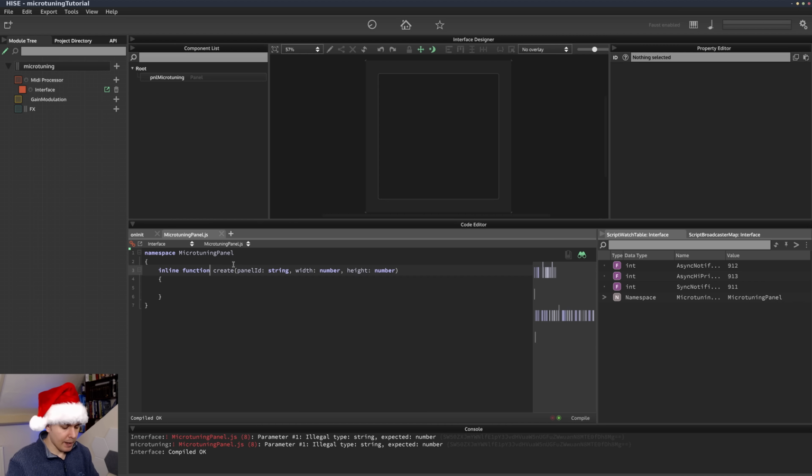Right, so I'll put that back there, a script object. And the first thing we're going to do in our factory function is get a reference to the panel that's being passed in. So we'll write local panel equals Content.getComponent(panelID).